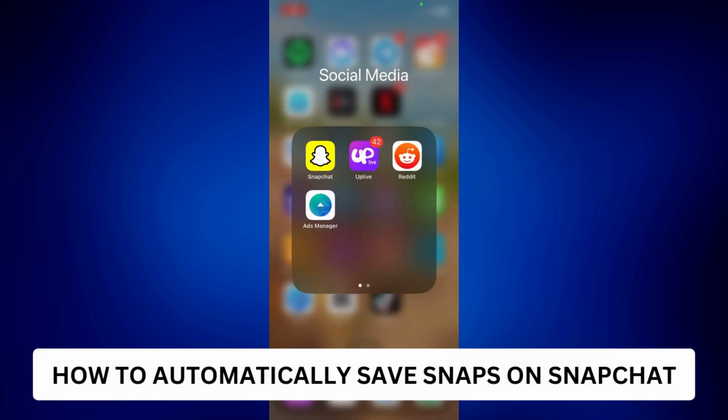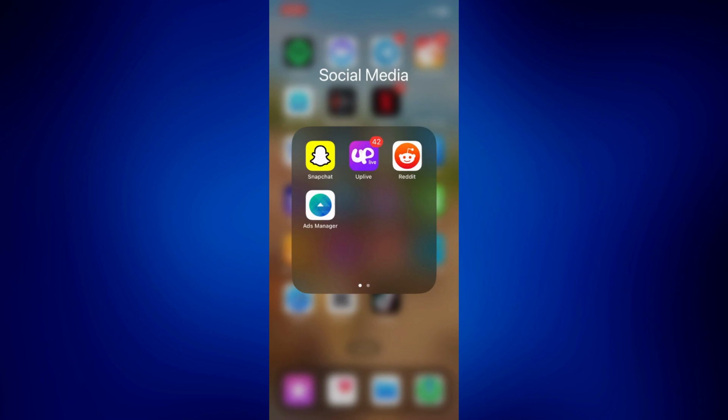How to automatically save snaps on Snapchat. Hi everyone, welcome back. This is a video tutorial on how to automatically save snaps on Snapchat. For this video, let's open Snapchat.